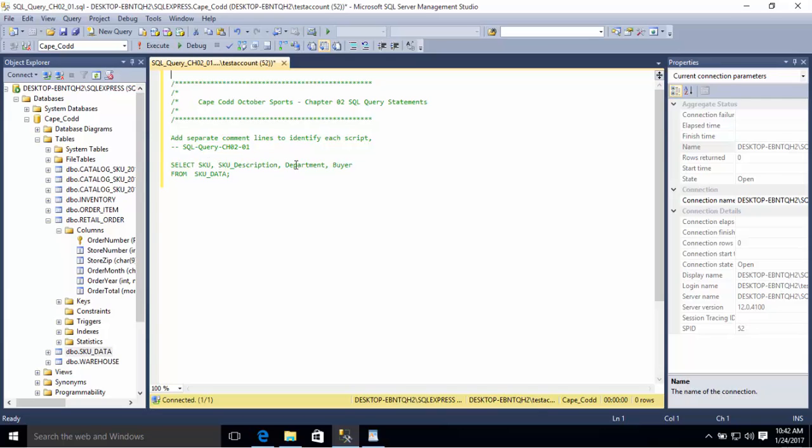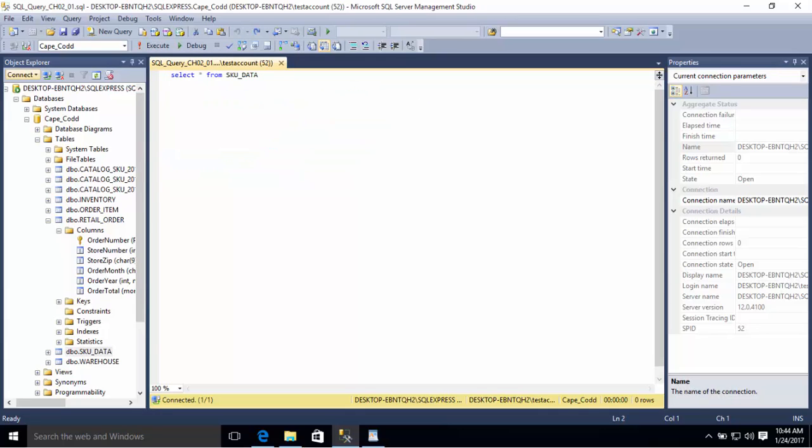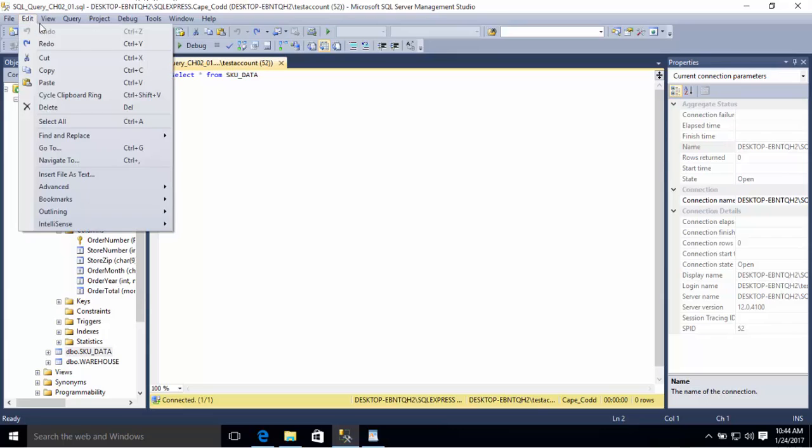Select SKU, SKU description, department, and buyer from our SKU underscore data table. Make sure to go ahead and get that typed now. Now you can hit the back button here if you make a mistake, and you go to Edit and go to Undo, which I've just done, so I can't go back any further. Or if you want to redo something, you can redo it.